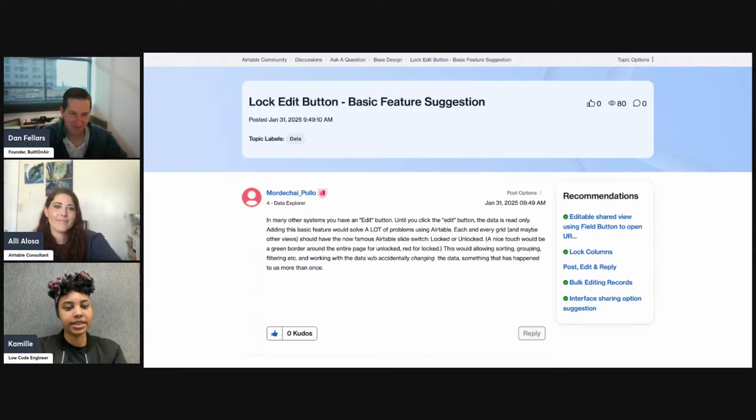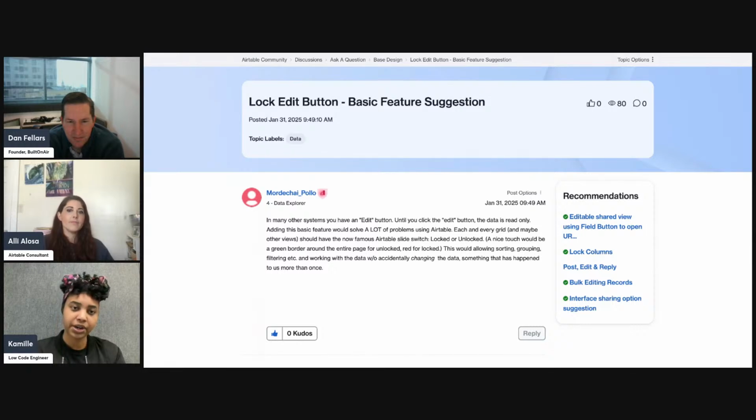Alrighty, so with this post on the Airtable community forums, it's sort of structured more like a feature request, and the general gist of what they're asking for is an edit mode for records within Airtable. And if you've used Airtable before, you know that Airtable kind of is always in edit mode. There's no real concept of locked, with the exception of table permissions. So you either have the ability to edit any record in a table, or you have the ability to edit no records in a table.